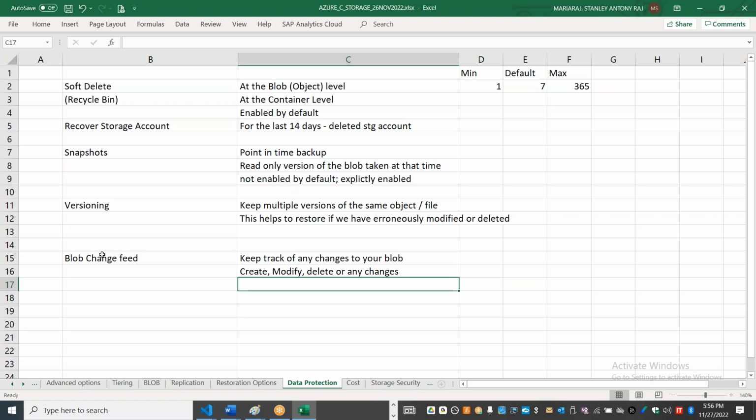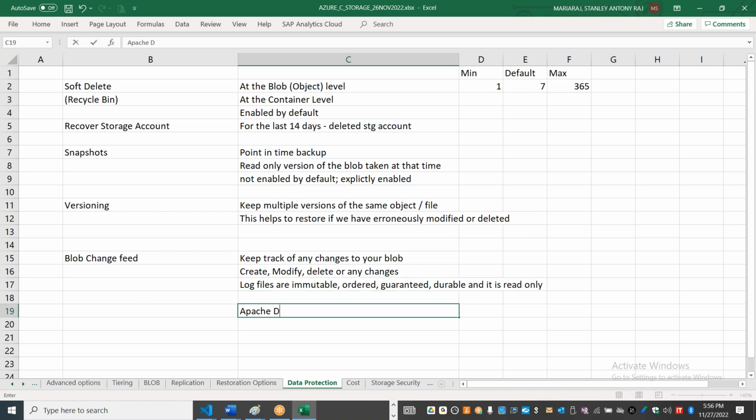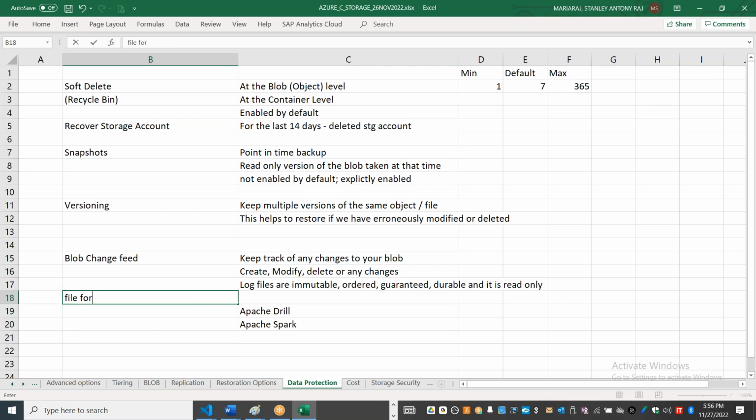So the log files are immutable, which means you cannot tamper with them, and it is ordered in an appending way, and it is a very guaranteed log file, and you have durable content, and it is read-only. Okay, I'll show you how to do that. But if you have Apache Drill or Apache Spark, you'll be able to read those files, because the file format will be Avro files.